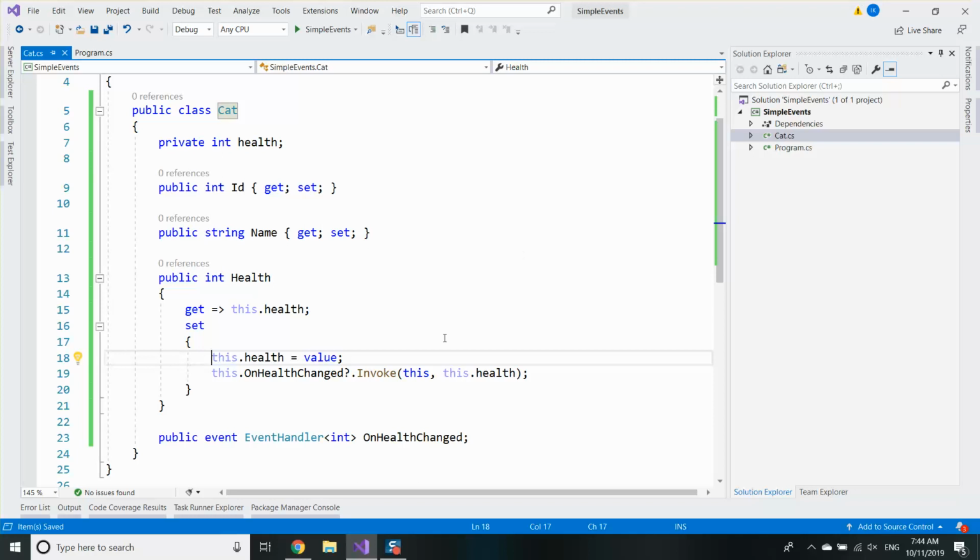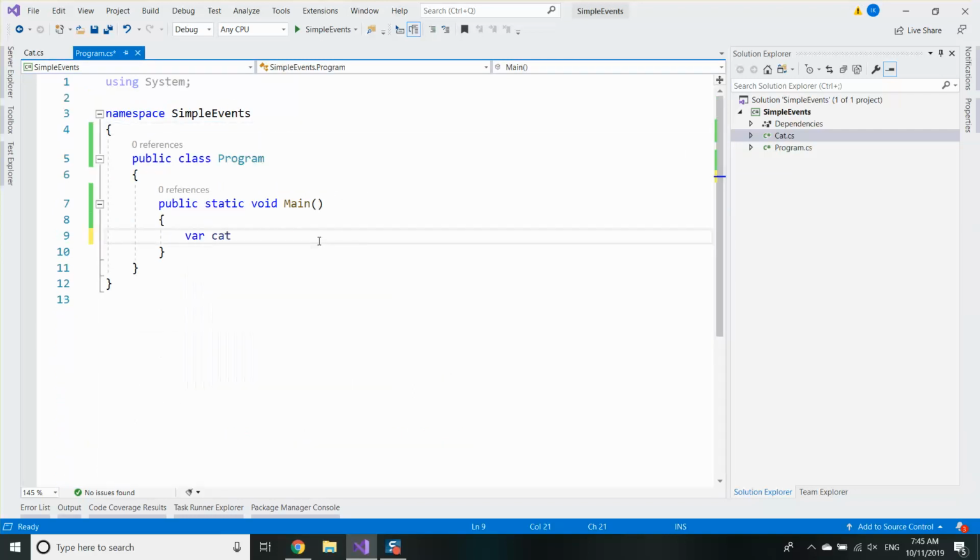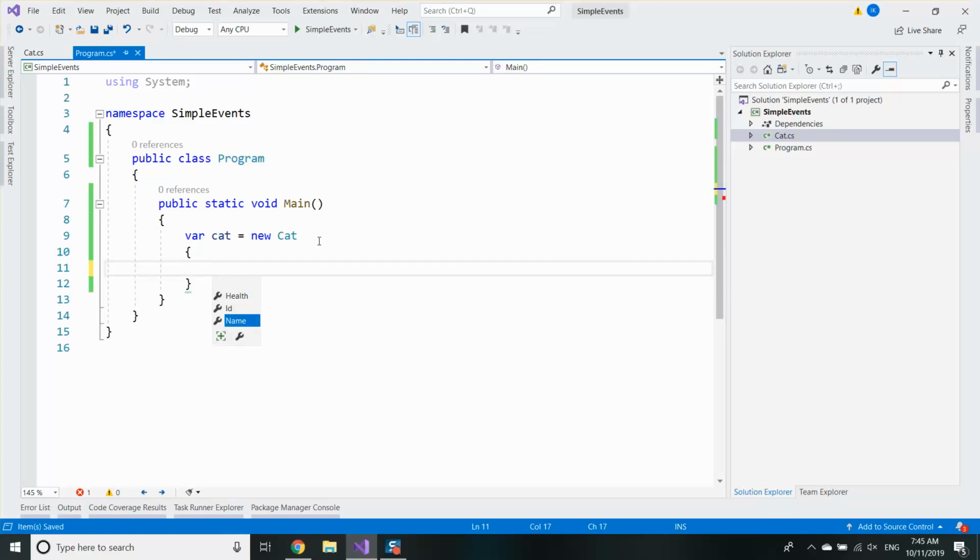So this event allows me to notify all subscribers by calling this code, and all subscribers will be notified which cat's health has changed and what the new health value is. And from now on I can subscribe very easily.